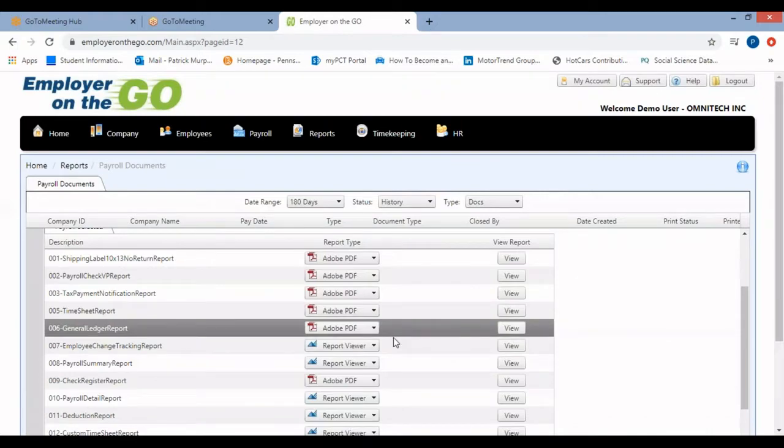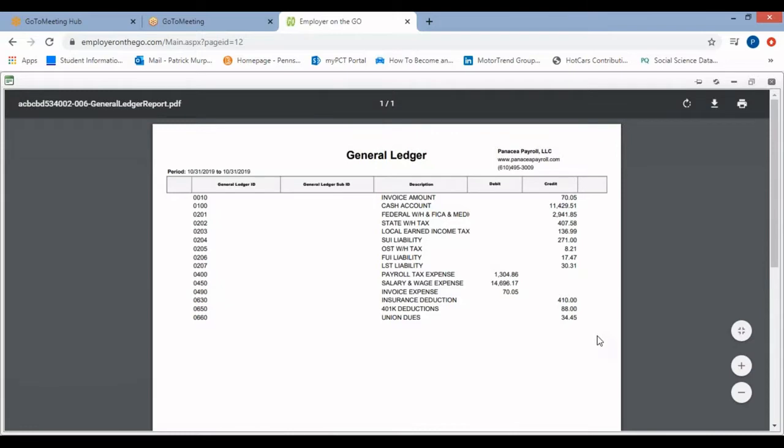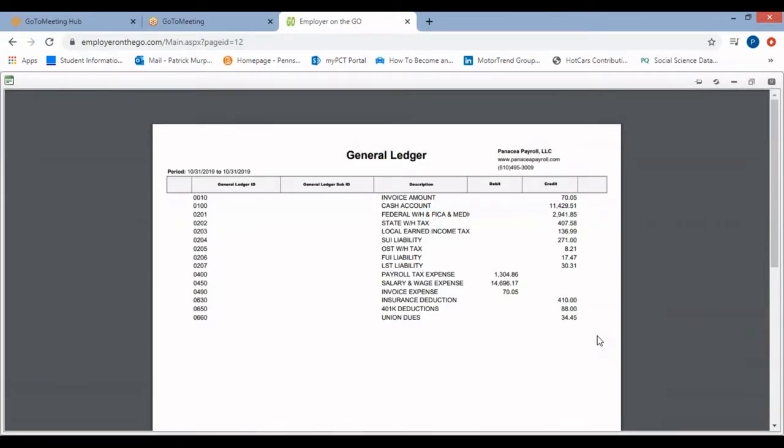Item number 6 is the General Ledger Report. If you own your own business, this document will be important to you. If you are conducting a job costing evaluation, this document shows a breakdown of different expenses within your payroll by category. You can see different invoice amounts, tax deductions, and other charges.